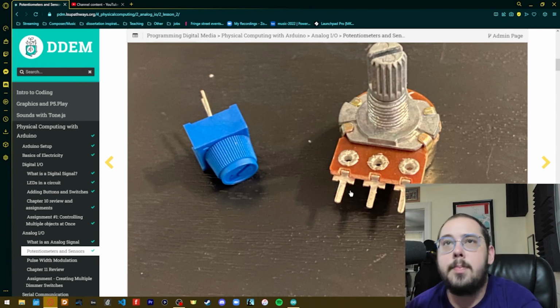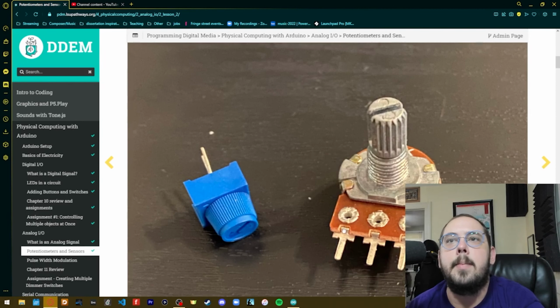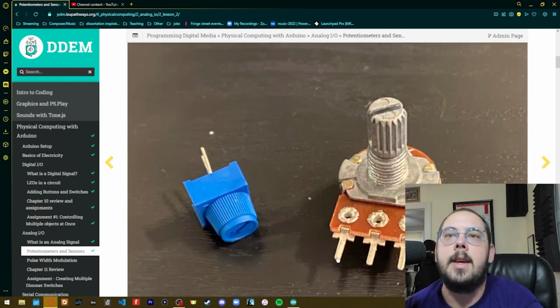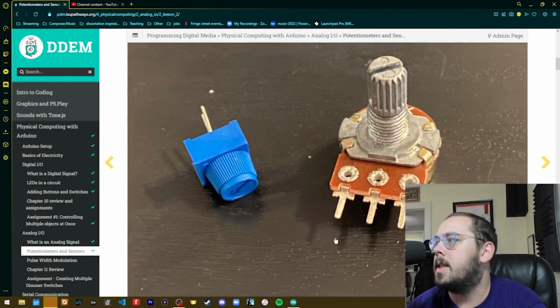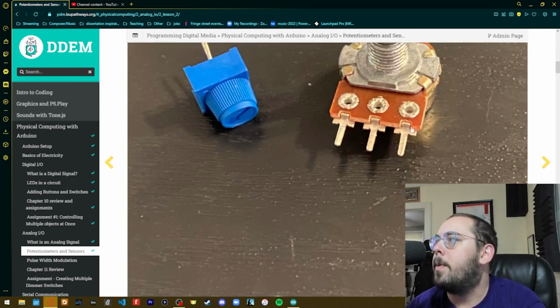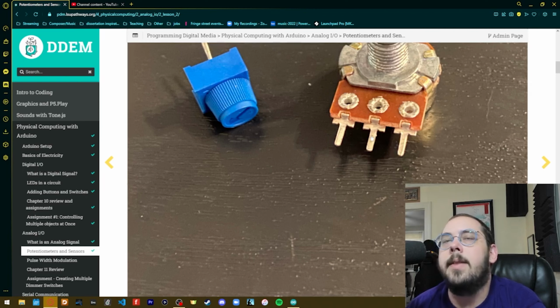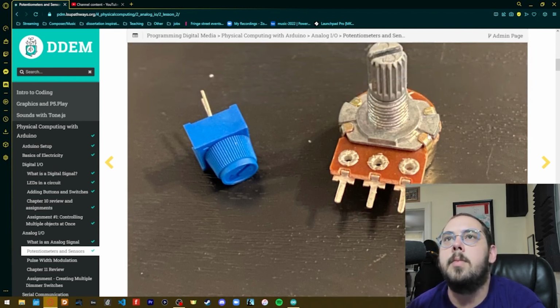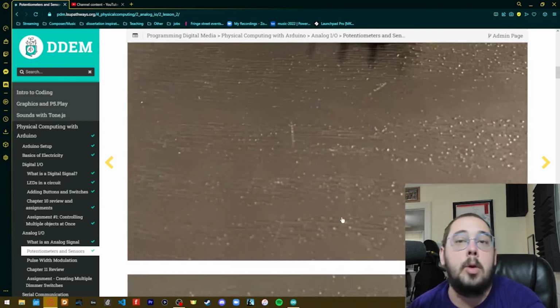But generally speaking, they will have a voltage divider built into it. The potentiometers here do, and these have little knobs. Basically you have the input voltage on one pin, and the output voltage on another. And then this middle pin here is the one that we're measuring. As you turn the knob, it moves a little piece of metal around in here, and it just creates more or less resistance that we can measure on this middle pin.